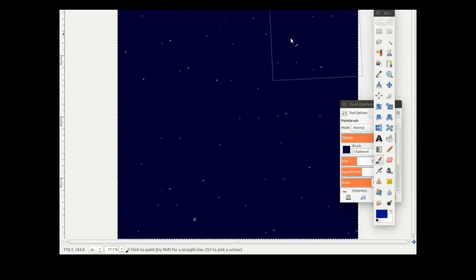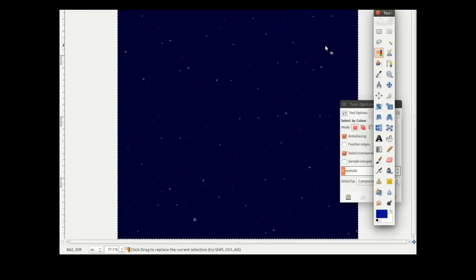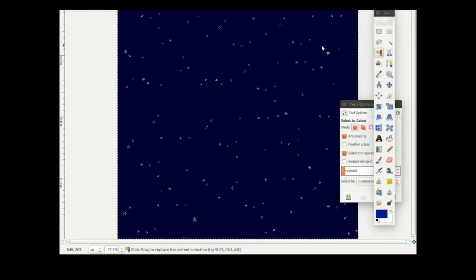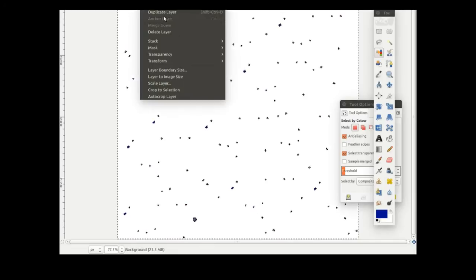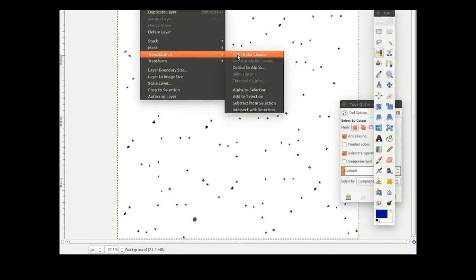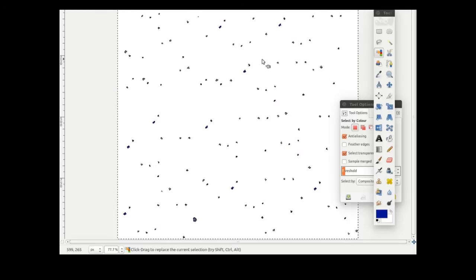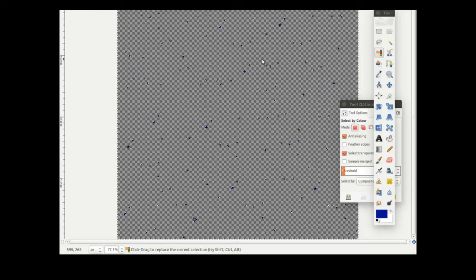Right, now what I want to do, I don't want to overwrite those earlier stars. So what I want to do is get rid of the background, and I can do that by selecting the background using this tool, the colour select, hitting delete. First of all, of course, I need to go to the layer menu, and I need to make sure there's a transparency layer. Add alpha channel, hit delete again, that's better.